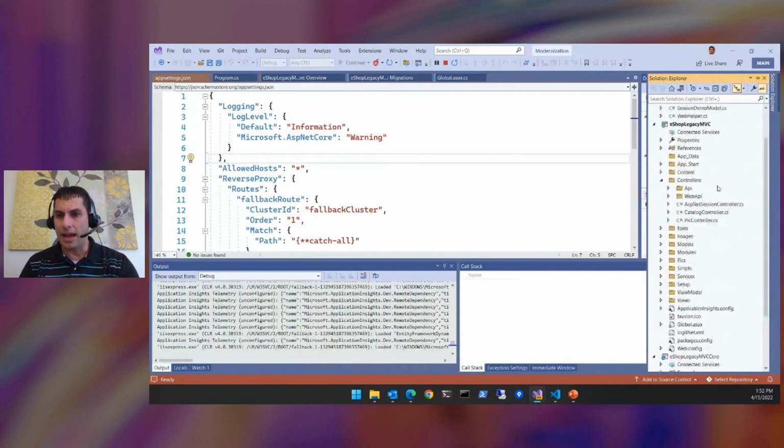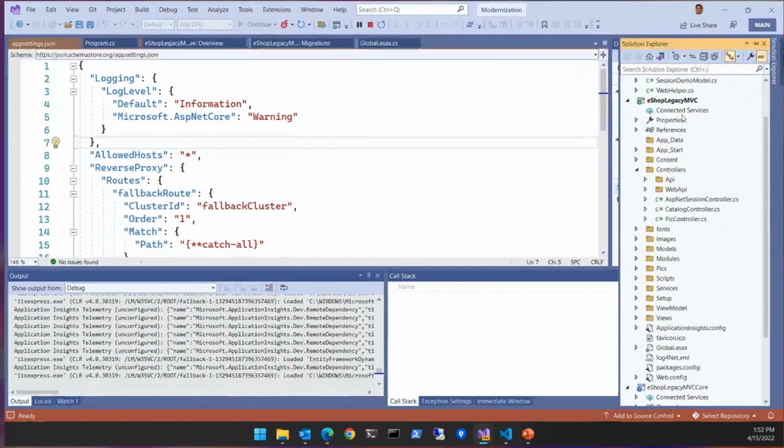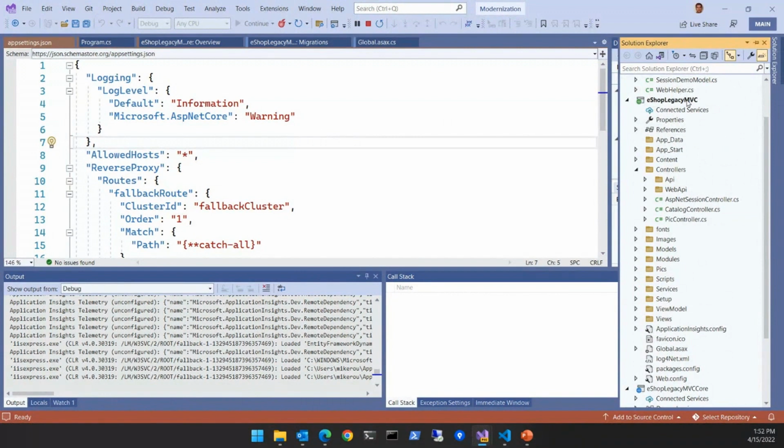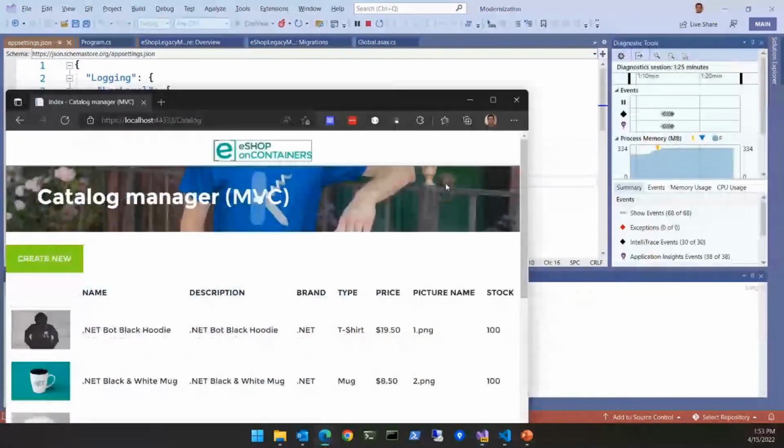Inside of the ASP.NET app, nothing has changed except that there are a couple properties that were added to this project file so that the VS extension knows which application pairs with this application for migration purposes. So we'll go ahead and give this a minute just to finish launching here. Okay, and it looks like it's done.